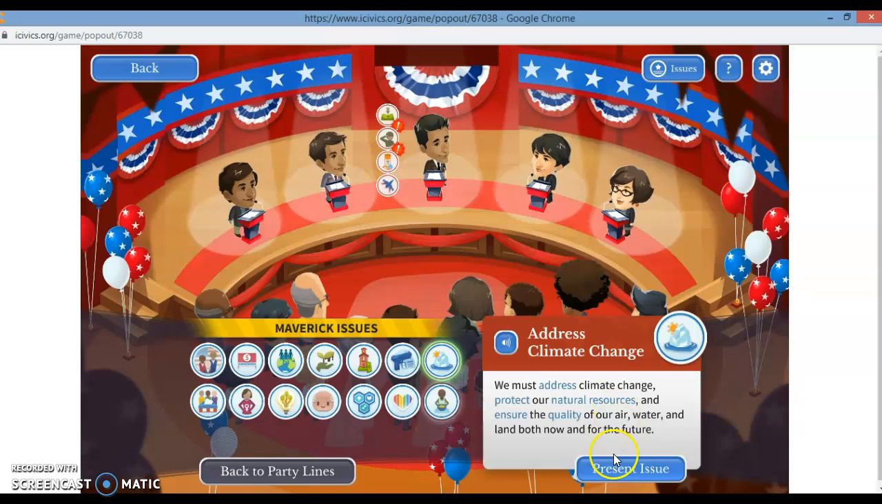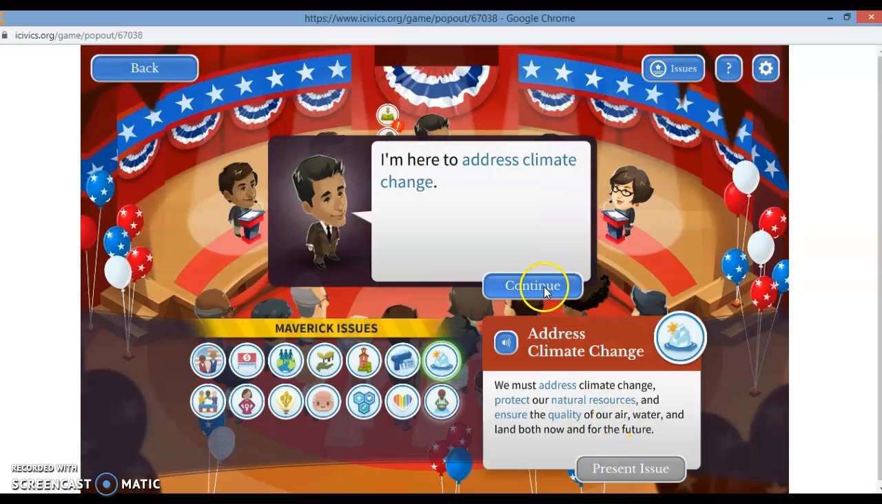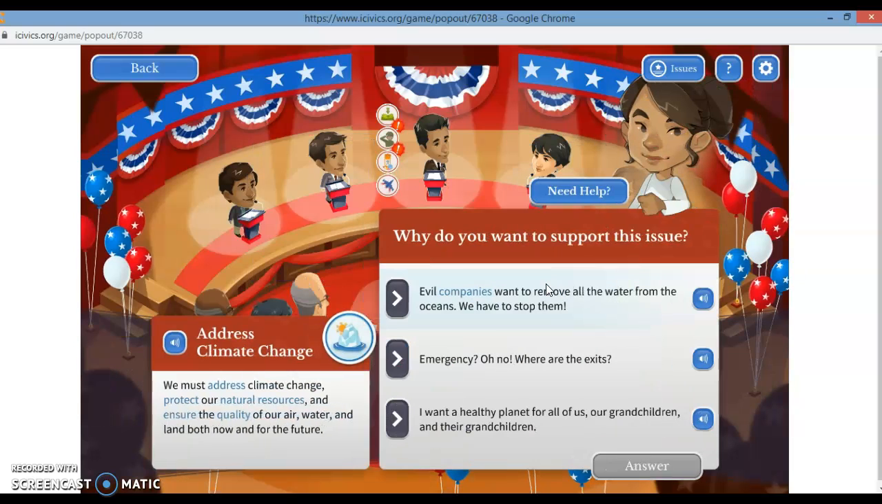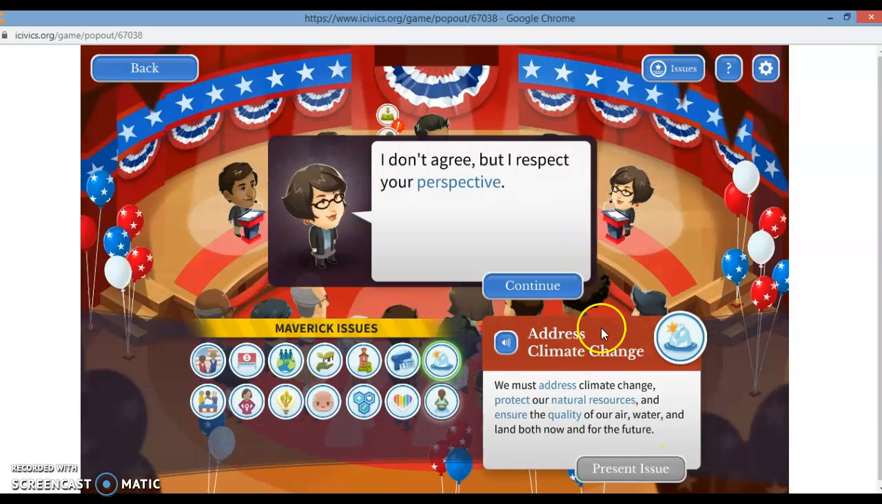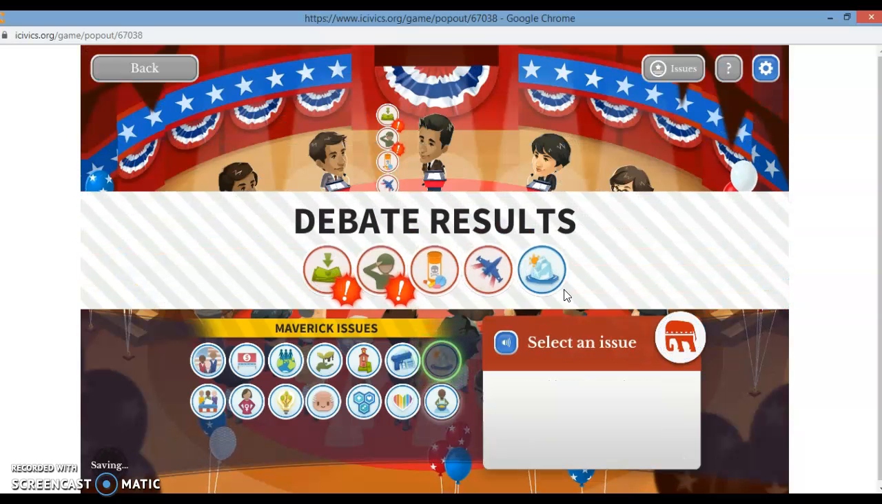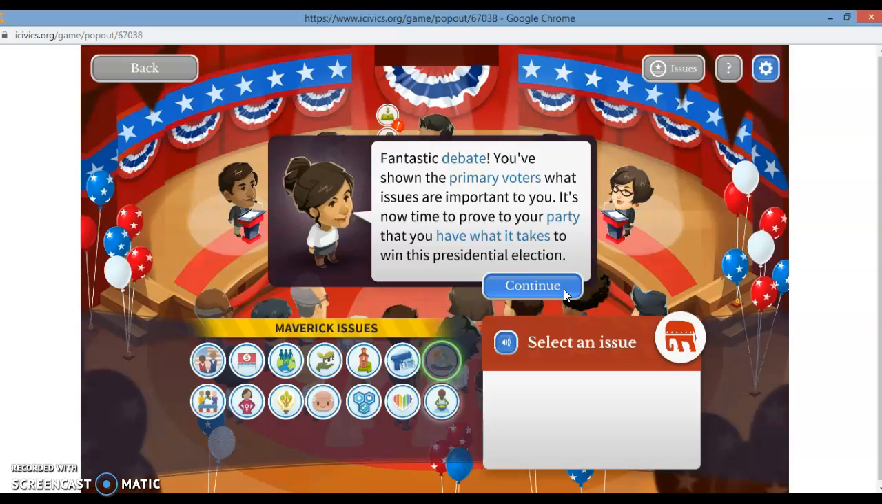And it tells you about climate change, so obviously you want to read through that. And then you're going to pick the best arguments like we've been doing. I want a healthy planet for all of us, our grandchildren and their grandchildren. And that sounds like the best argument to this crowd, so that's the one I'm going to use. Debate results, and I did good.